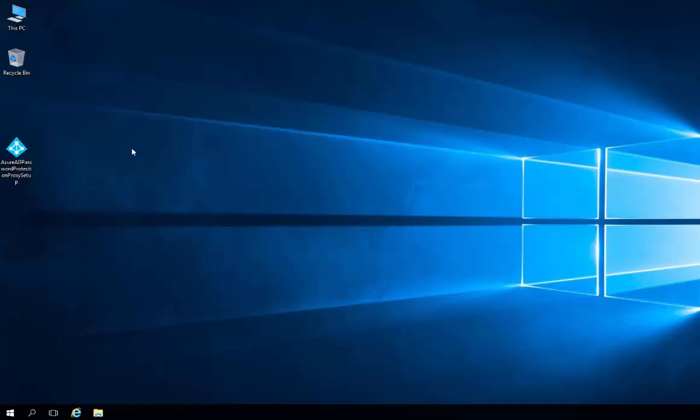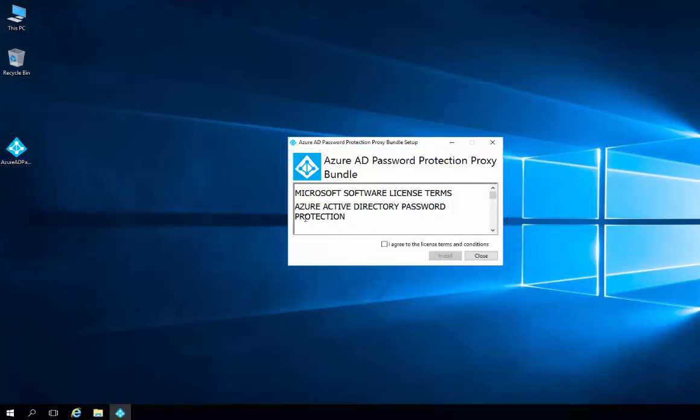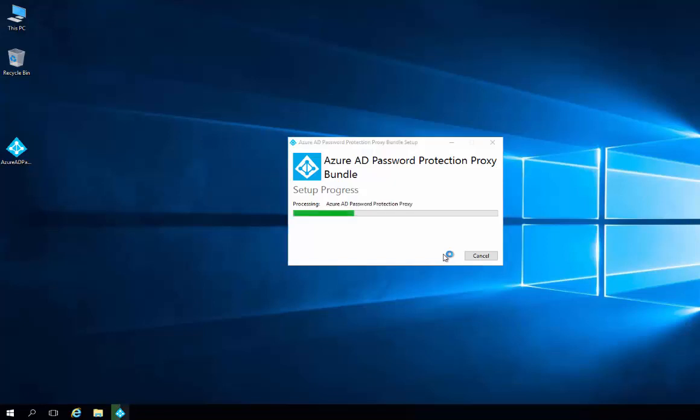After that, the installation just will run smoothly. You just install Azure AD Password Protection on your proxy server. Don't forget that this is for installation of proxy servers. We talk about agents later, but this is for installing Azure Password Protection on the proxy server.